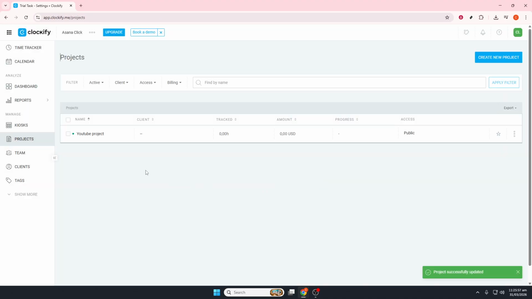That's it. You logged in, opened projects, found the project, accessed its settings via the 3 dots or the settings option, selected delete project, and confirmed. Follow these steps anytime you need to permanently clean up old or duplicate projects in Clockify.